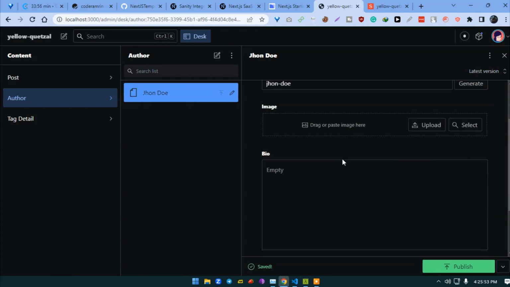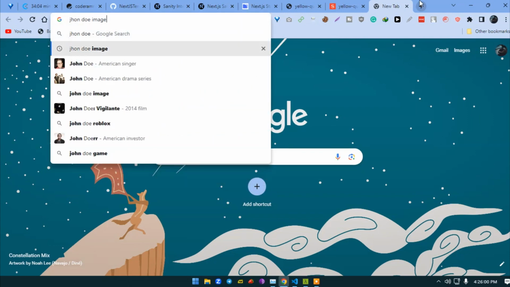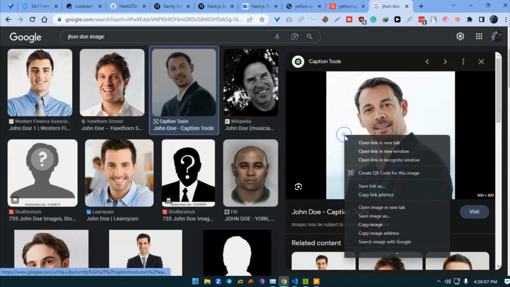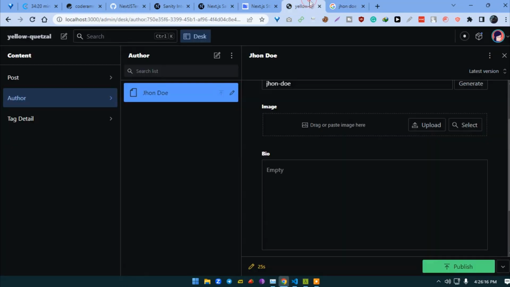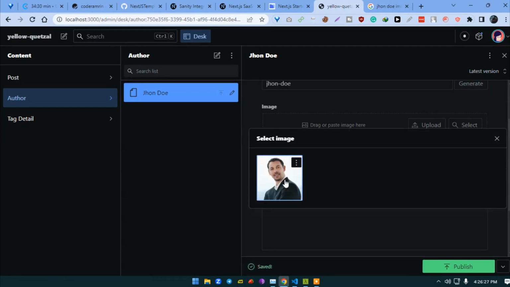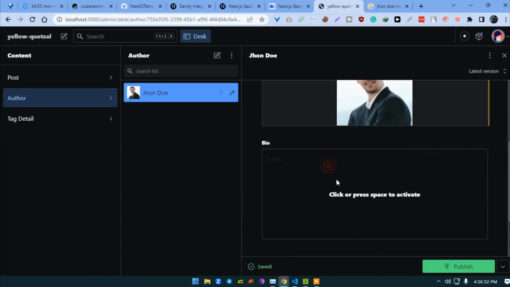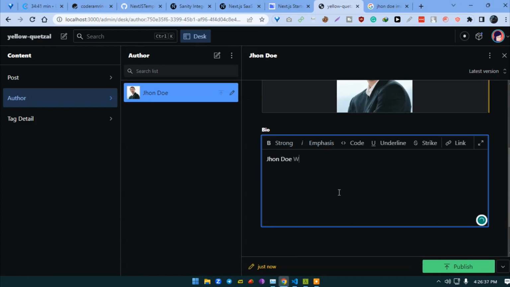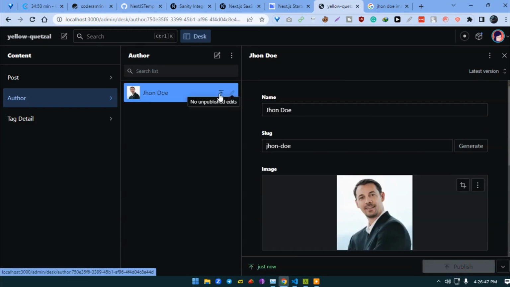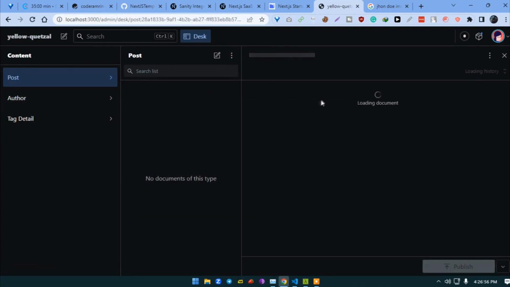We'll also have to upload an image. So I'm just going to search a random image, John Doe image. Let's pick this one and copy image, and we can just paste it here, and now we'll get the image here. We can select it from, and after that let's add a simple bio and hit publish button. We got the author. Now we are going to add 3 posts. Click on this create post button.